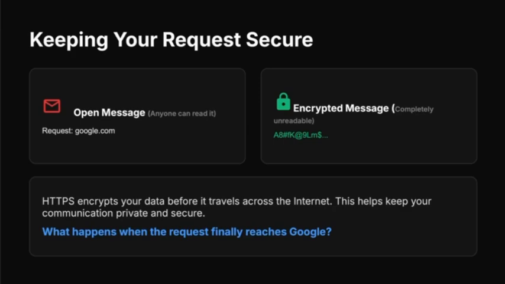Before your request leaves your computer, HTTPS encrypts it, turning it into a format that looks very random and is actually unreadable data. Even if someone manages to intercept it, they can't understand what it says without a proper key. That's why whenever you see the little padlock icon in your browser, it's a sign that your connection is secure. Now our request is complete. It's reliable, it's secure. So what happens when it finally reaches Google's server?